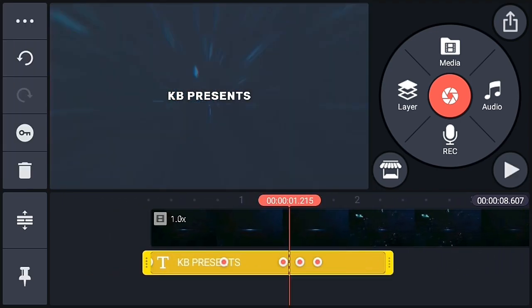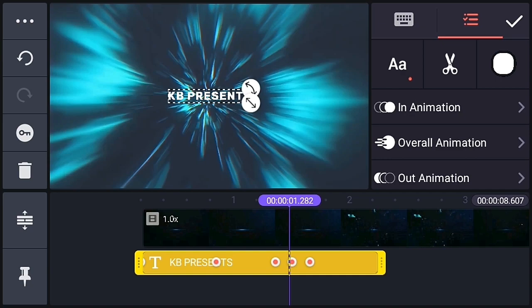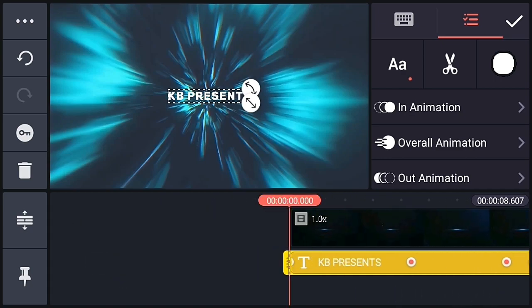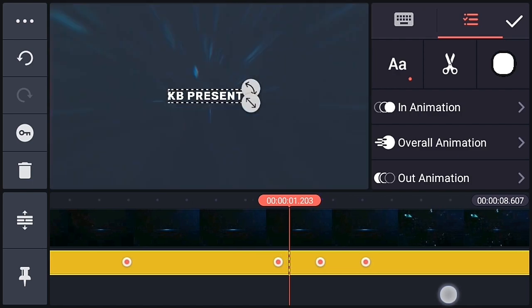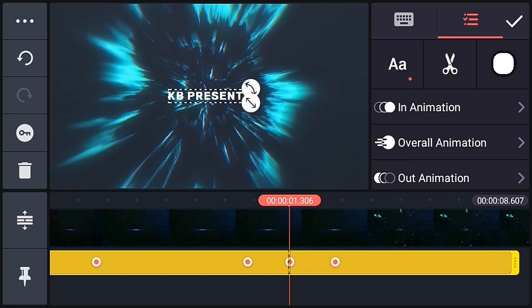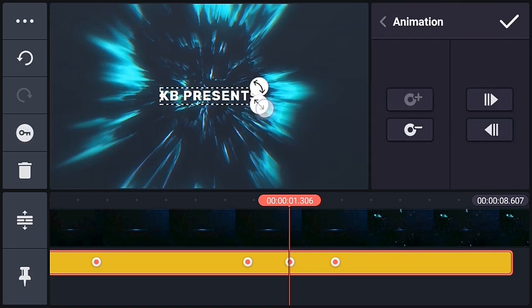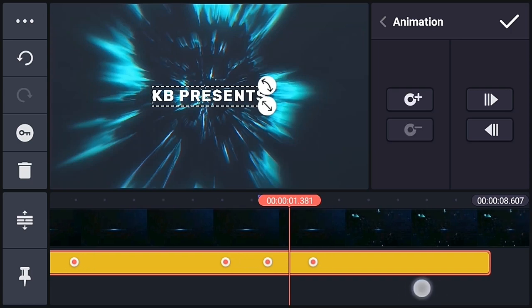Now we'll create a bounce effect on the text. For that let's expand the timeline so it will be easier to animate. Now we will animate in these 3 key points. Go to the middle point and go to key animation. At this point increase the size of the text.